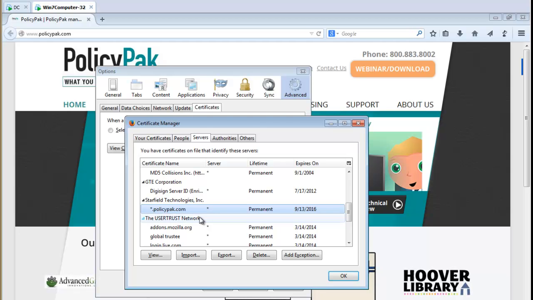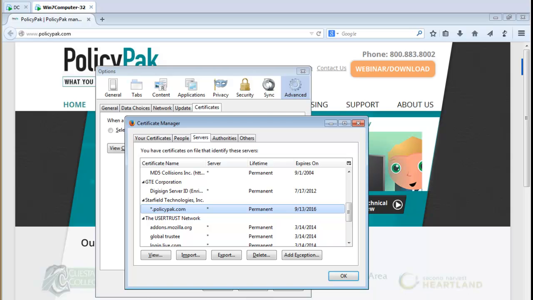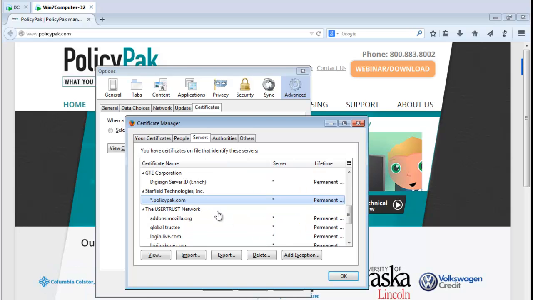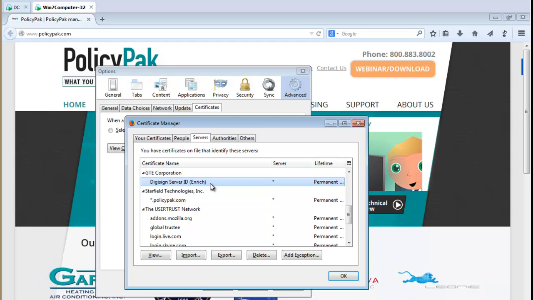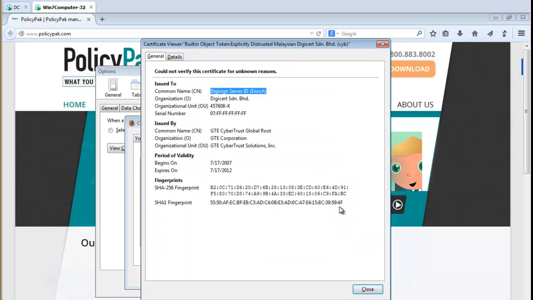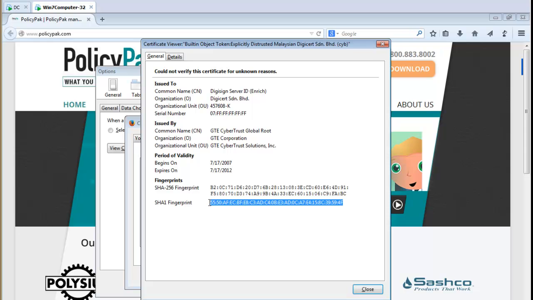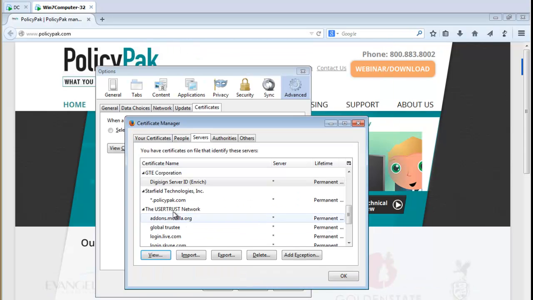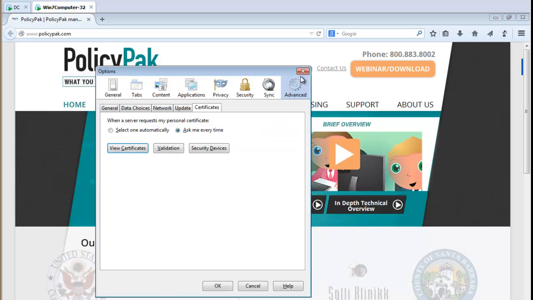Let's do one more, and this time I want to remove a certificate. In order to remove a certificate, it's actually pretty easy. Let's remove this guy. I don't know what he is or what he does. It doesn't really matter. It's just an example here. If we view this certificate, we can take his SHA-1 fingerprint right there and copy it into the buffer. The goal is to remove this guy, DigiSign Server ID Einrich. So let's close that out.